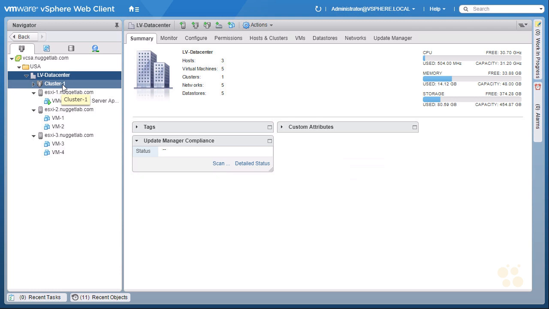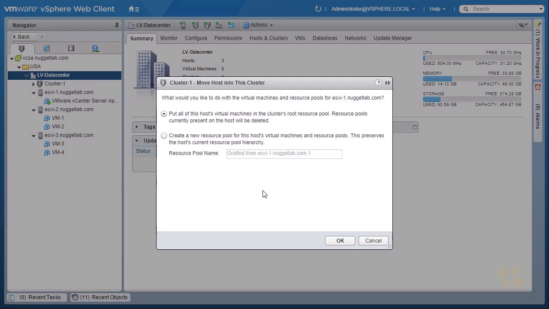Our next step is to move our ESXi hosts into that cluster, which is really easy to do. We'll just click and drag. So we'll click on ESXi1 and drag it on top of cluster 1. The little green plus symbol indicates that's an OK place to drop it. We'll let go of the mouse, give it a few moments to think about that, and it's giving us a pop-up saying, do you want to put all of this host's virtual machines in the cluster's root resource pool?